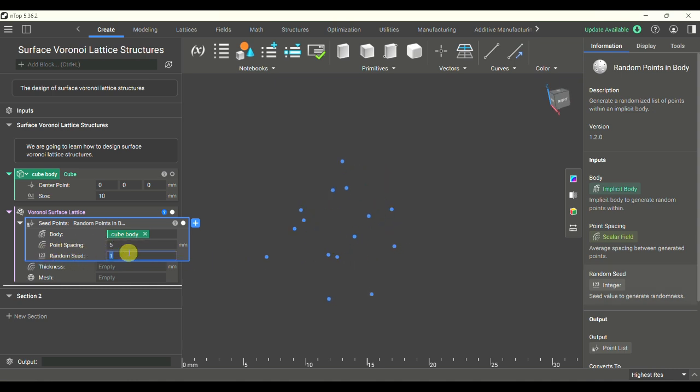So now random seed doesn't have that much effect. It means it can distribute the seed randomly. So the number of points will remain the same, but the distribution is random. So let's go with 1 only, 1 random seed only.